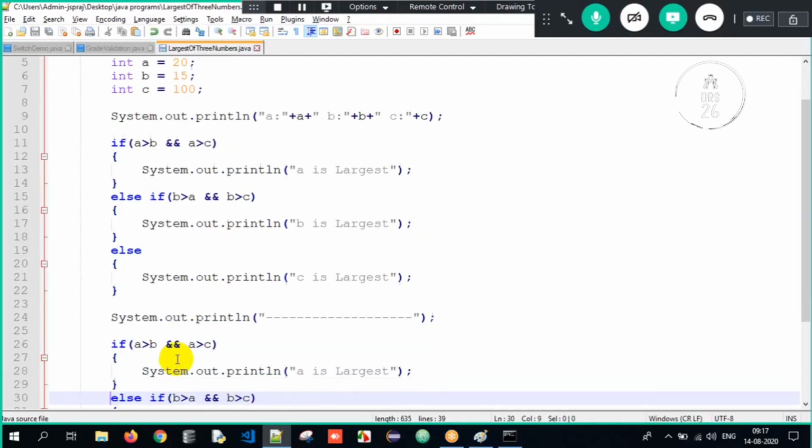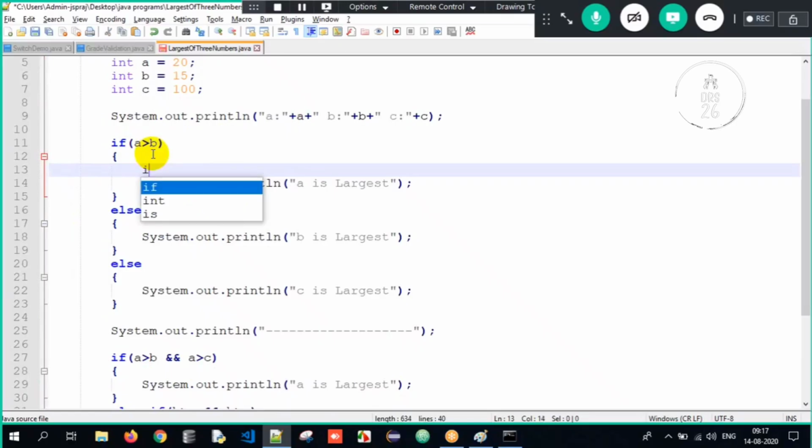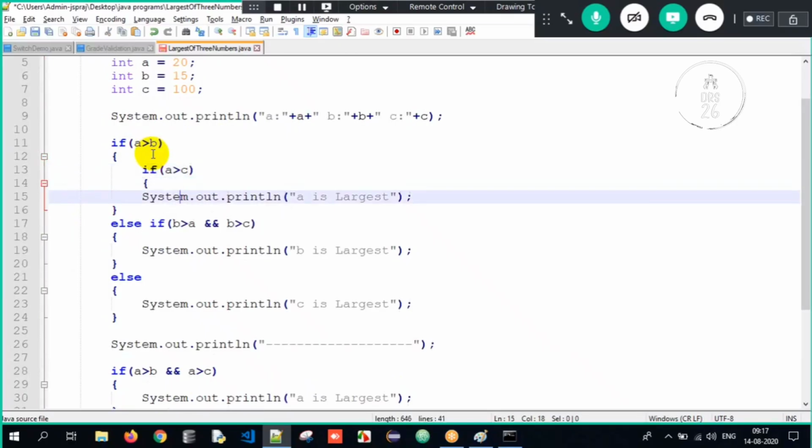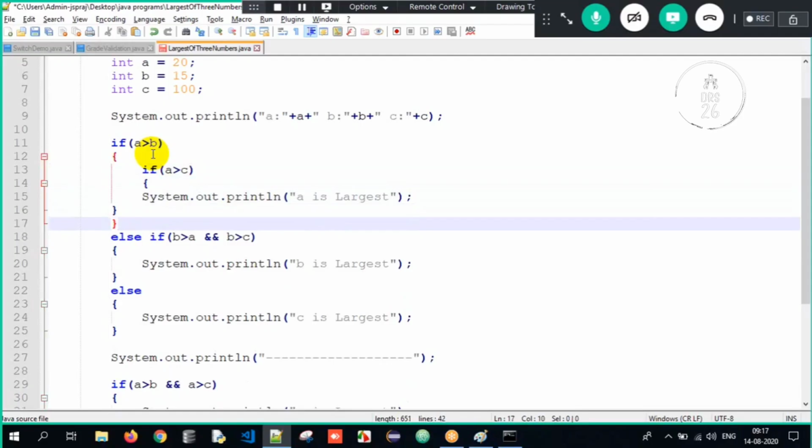Now here this is the data. First, the competition is between whom? The competition is between A and B. If A is largest and B is smallest, then B is eliminated. The competition is between A and C now. So therefore I check if A is greater than C. Therefore I have to write the output as this.